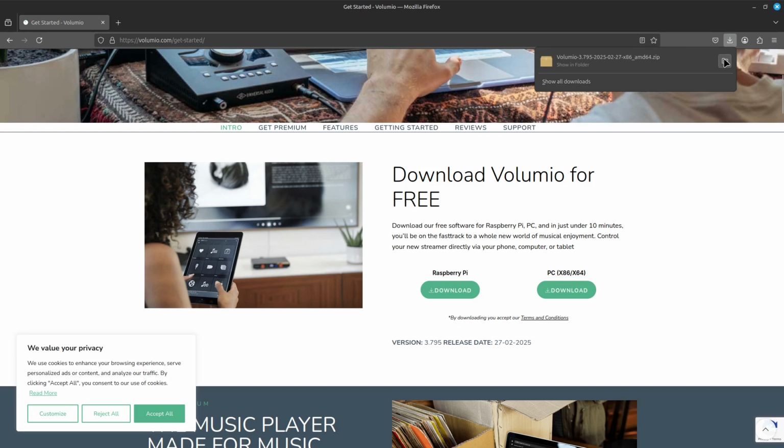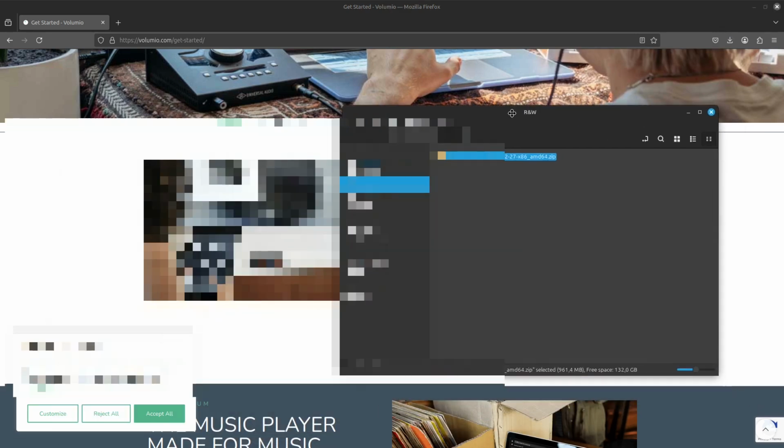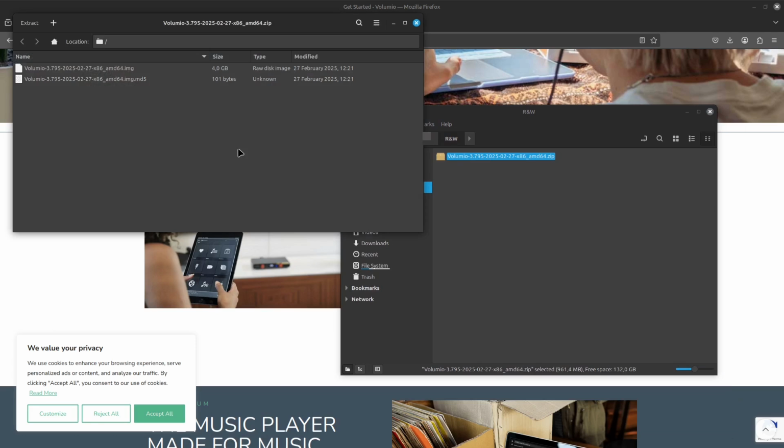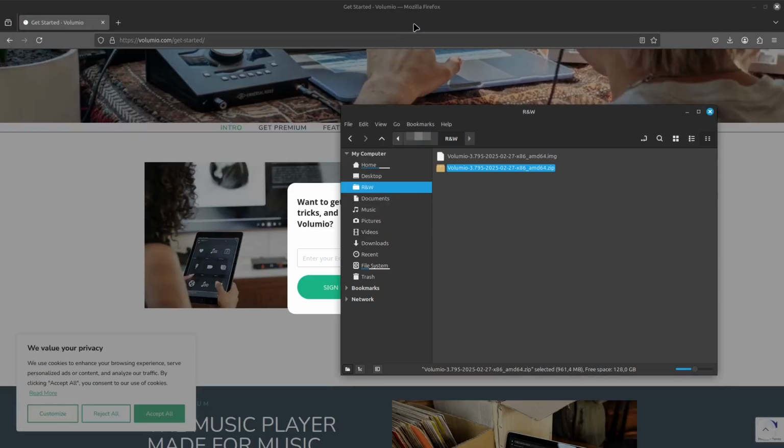Okay, now it's finished. And we're going to extract that to disk. While this is fast forwarding, I forgot to mention the download is a zip file. Inside of that is the Volumio image file, so you'll need to use a tool like WinZip to extract it. Now we're going to put that disk image onto a USB stick.